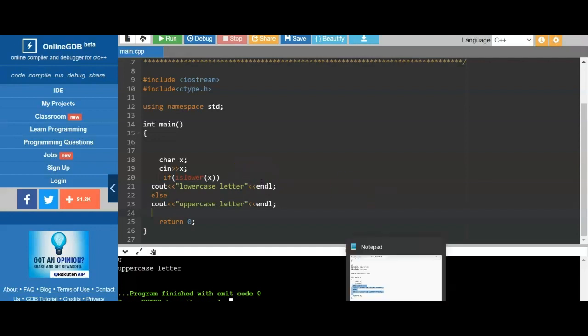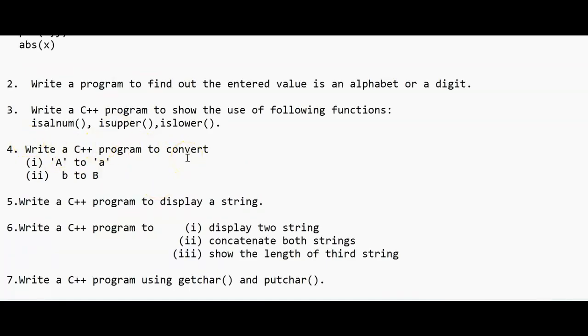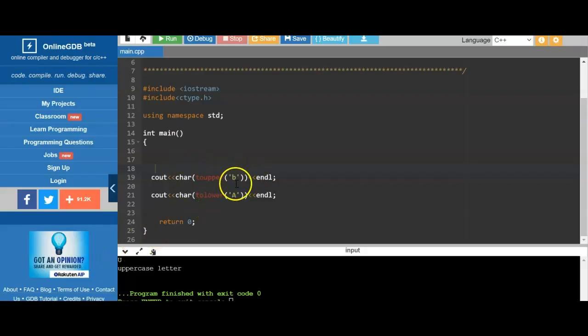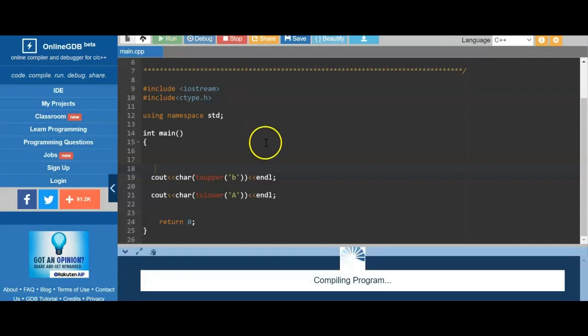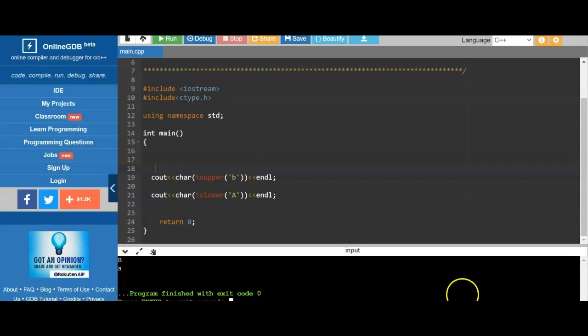Let's see the next program. C++ program to convert uppercase A to lowercase a and lowercase b to uppercase B. Let's check. So the next one is converting to uppercase and lowercase letters. This is the program. You just write it and directly input the value. And here char is used so that the value gets converted to a character. Let's check why we are using it. Run the program. So you get B and lowercase a.